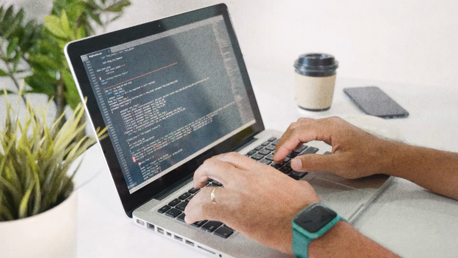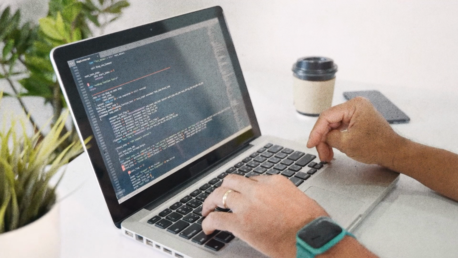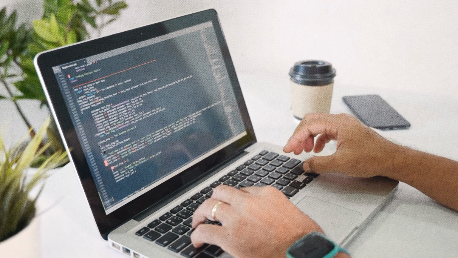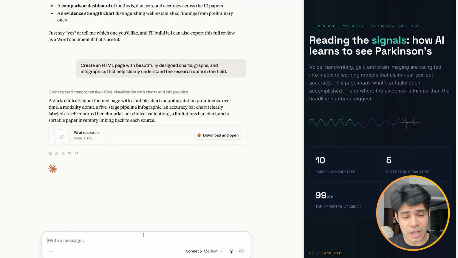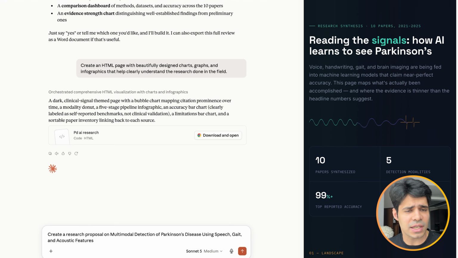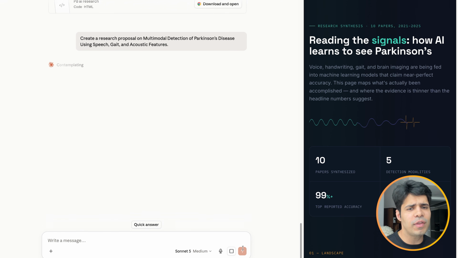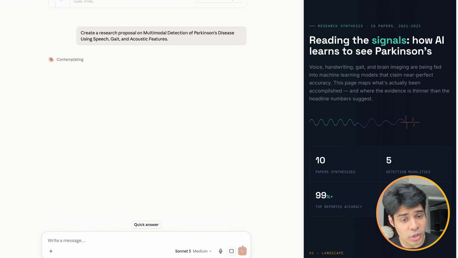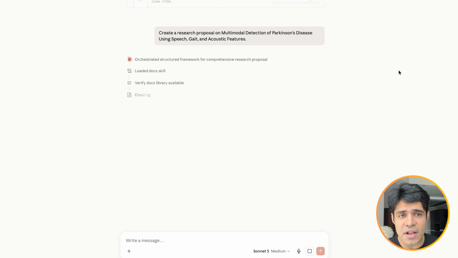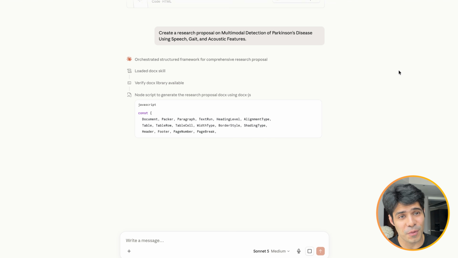You would normally spend days and days just doing this research that Claude could help you do in just 10 minutes. Now I told you I'll show you exactly how Claude can be used, so take a look at this. I asked Claude to create a research proposal on multimodal detection of Parkinson's disease using speech, gait, basically how you walk, and acoustic features. I want all of them, and I want it in a Word document, which is a proper research proposal. Here's what it does. It creates the whole research proposal in one go.